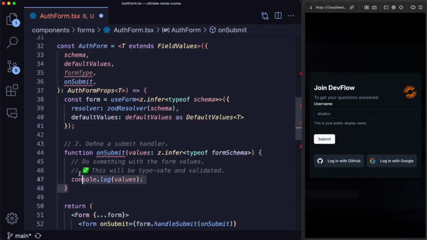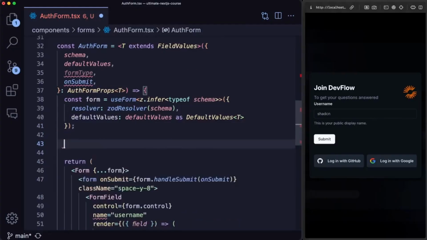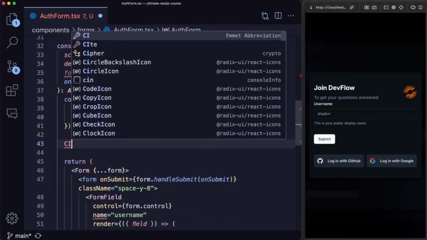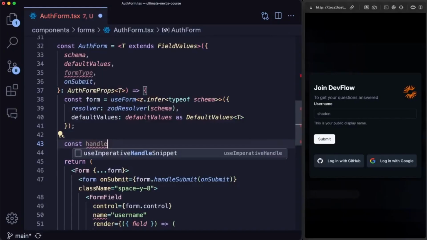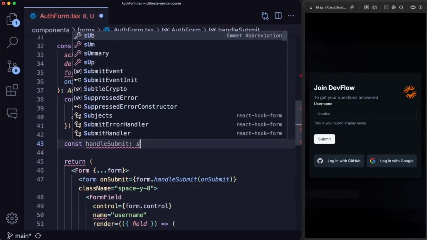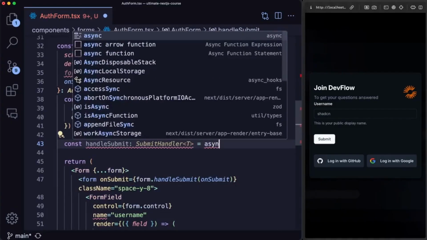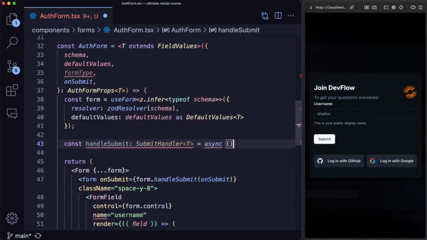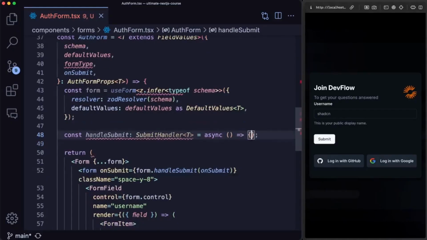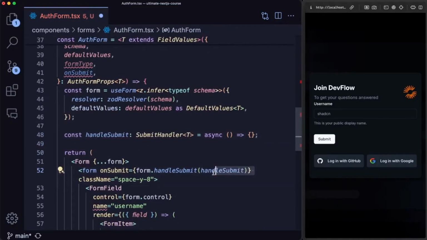Next, we can remove this existing function, but we can create a new function for submit, which is going to be called const handleSubmit of a type SubmitHandler that has the values of T, which is equal to an async function, which for now we can leave just empty like this. And we'll have to use this handleSubmit and pass it here instead of the onSubmit.